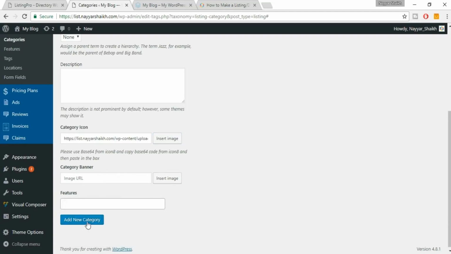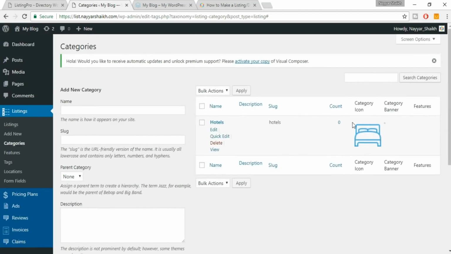Now it's time to add categories. Just click on add new category. Okay guys, so this is how it looks. As you can see, it is hotel, and the slug is hotel. As I said, the slug is already filled. The count is 0 because we haven't added any listings. We have the icon over here. Similarly, you can create as many categories as you want. This is easy, super easy, I would say.